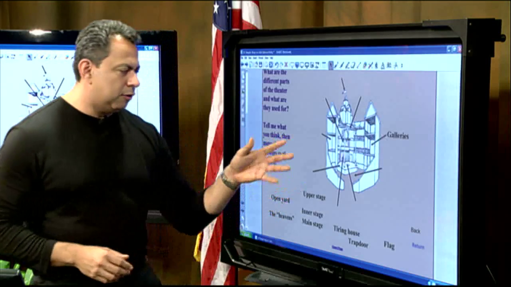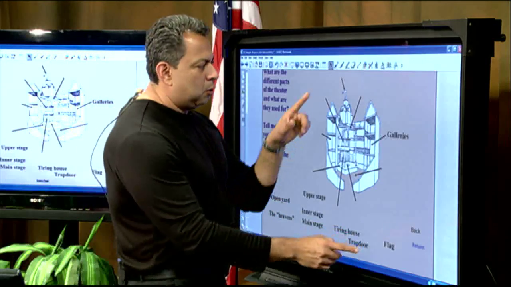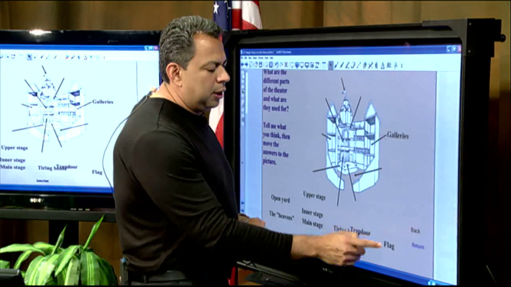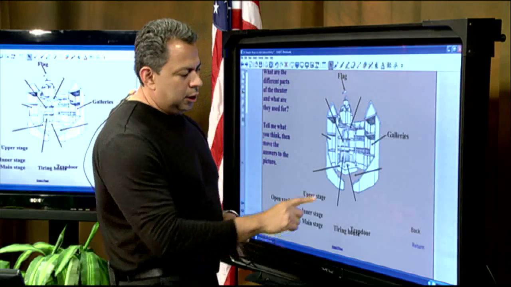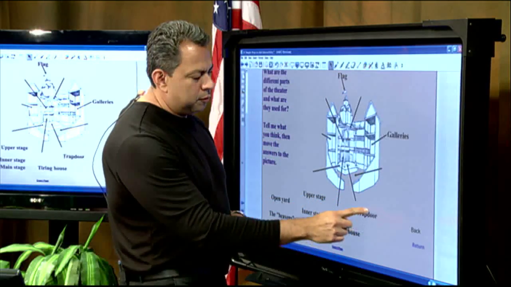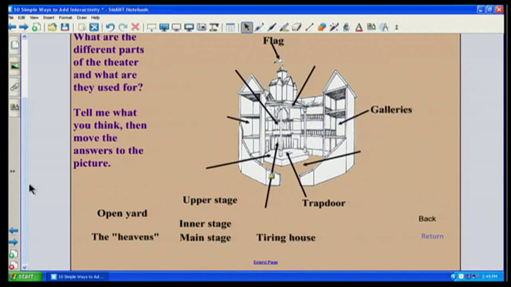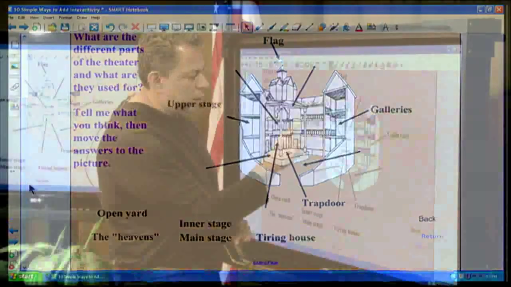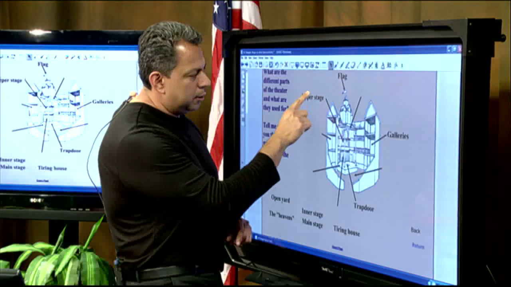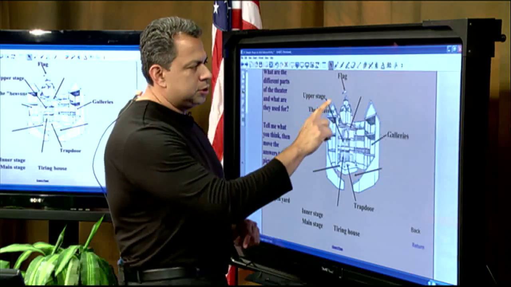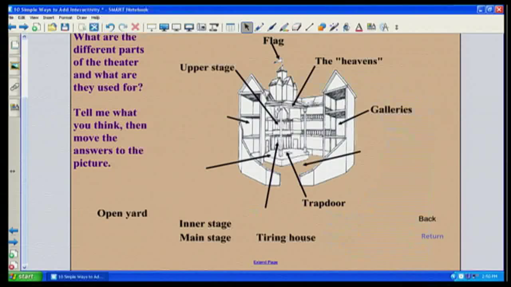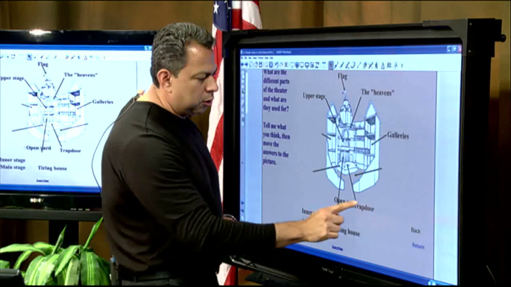For instance, this one has a few items. The flag, of course, is going to be on top of our building. Let me try that again. There we go, I just moved my flag up there. Here's the trap door. Move that down. If you can see it, there's a little trap door right there. Then I'm going to go to the upper stage. Move that up to my upper stage right there. And of course I have the heavens, which is considered a little canopy above the actual stage itself. Then here I have my open yard, so I'm going to move my open yard across through there.